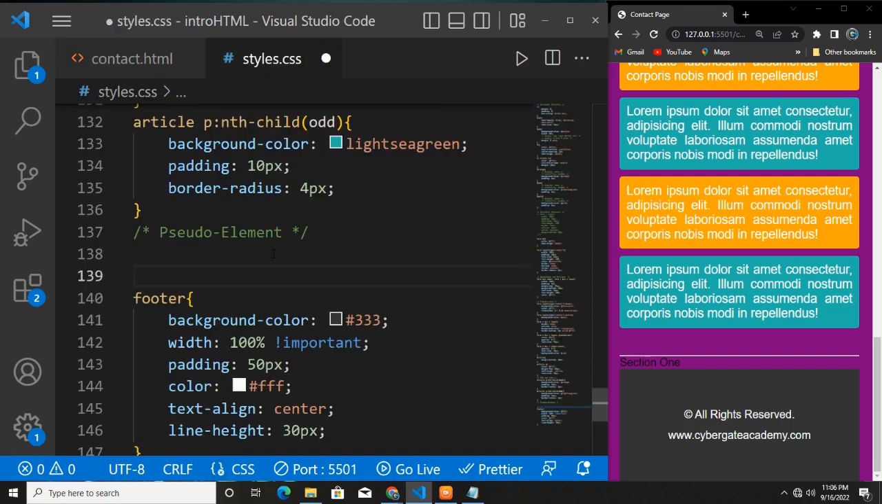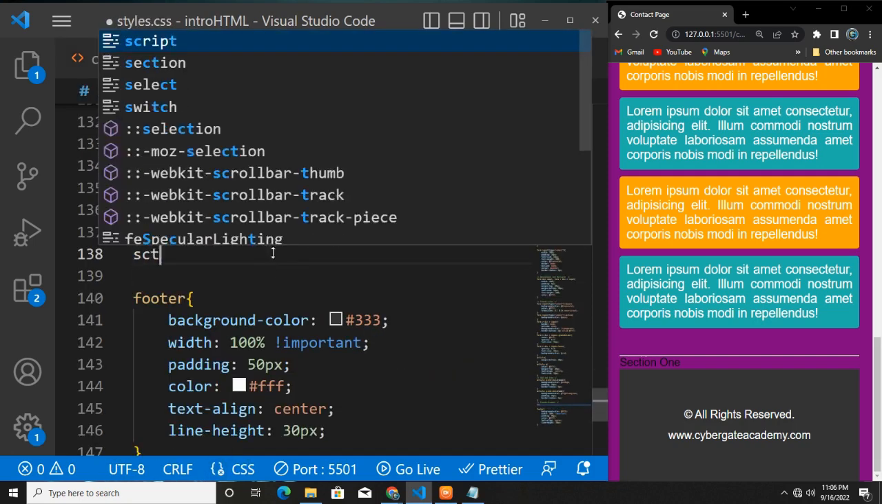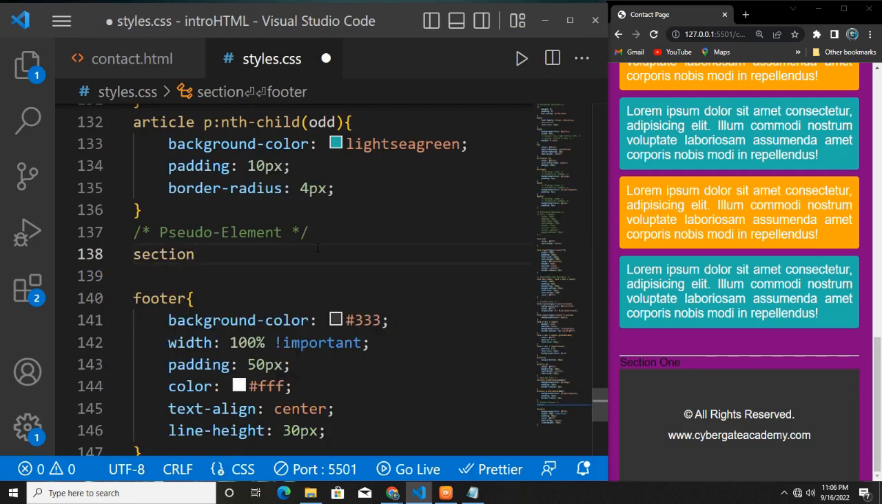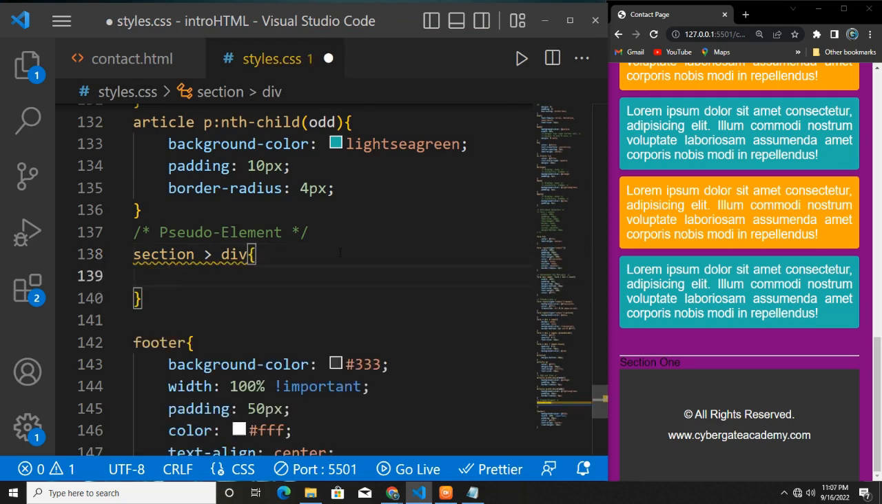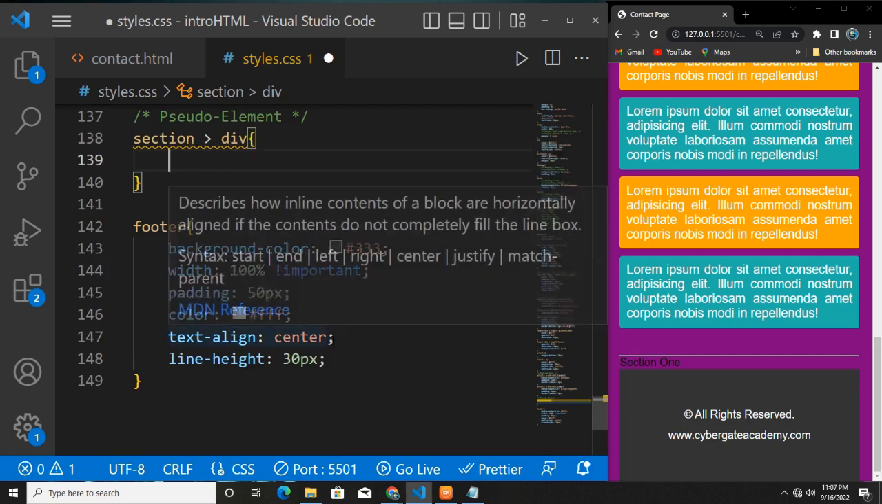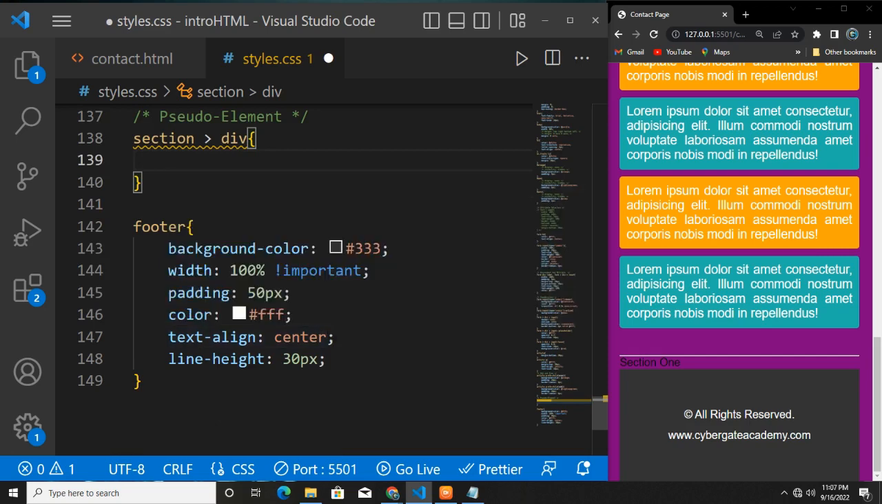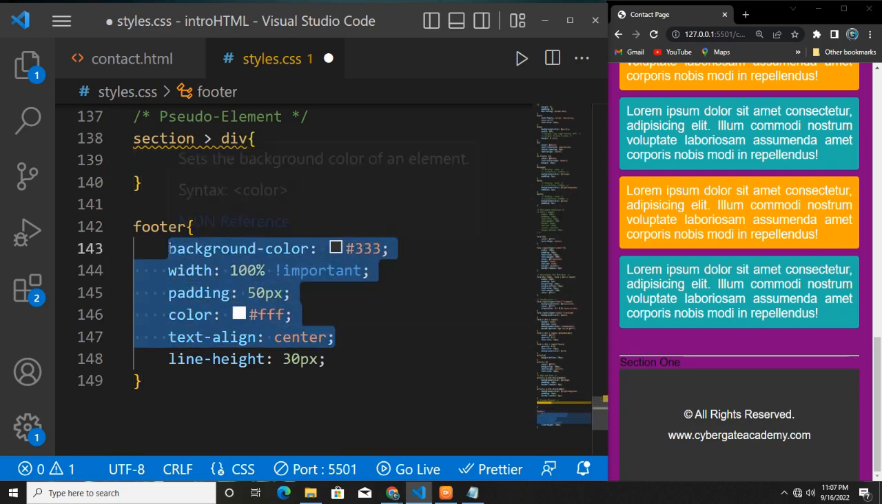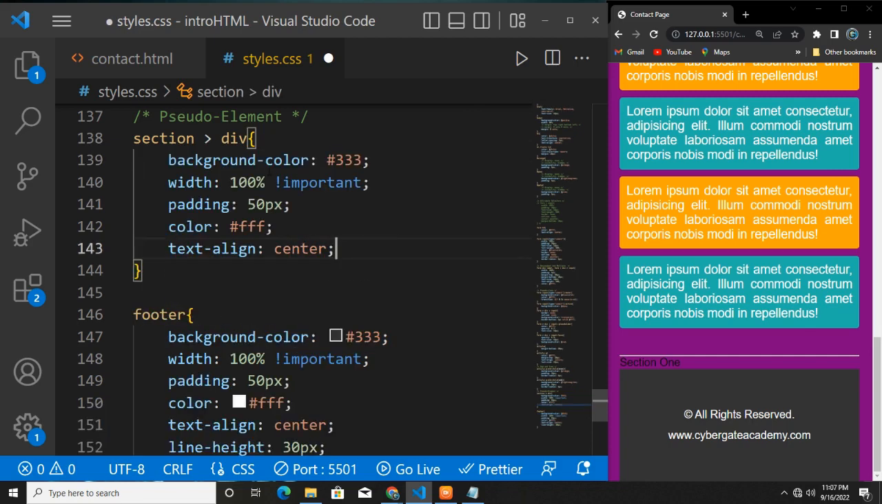All right. So come over here. I'm going to say section. Of course, you can give the section ID or class or whatever. So I'm going to select the direct div element in case I alter it later. And then yeah, I'm going to repeat some of these styles here. So let me repeat this from the line height first.